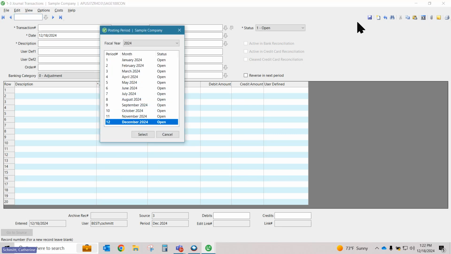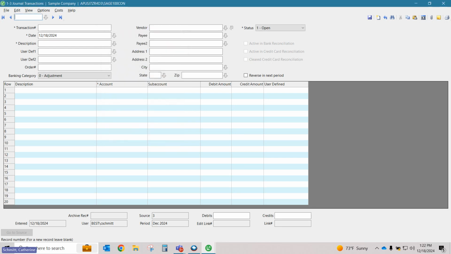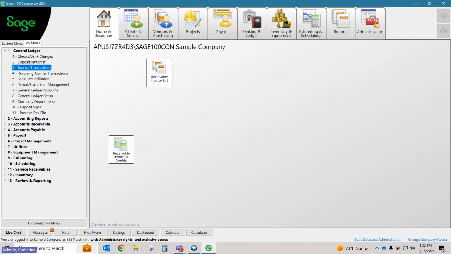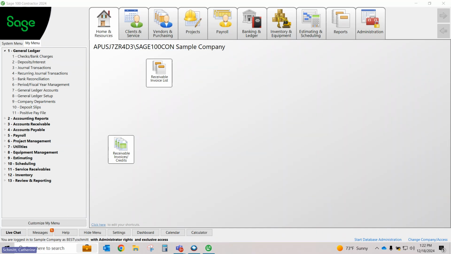If you notice here, all you have to do is change your fiscal year and you can change it to any other year you need to post to. Okay. And let's go ahead and get out of there. Okay. Now, let's go ahead and go back over.